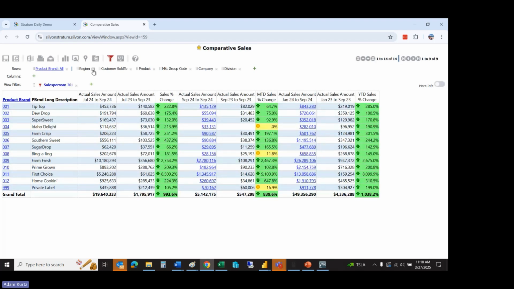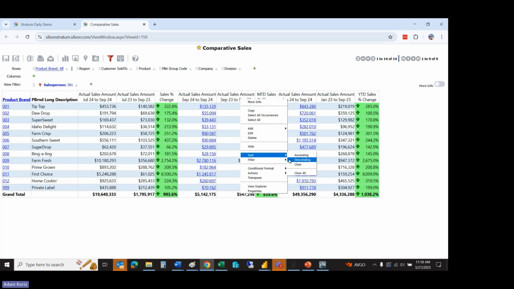So it drills me to the view, and obviously I've got some configuration issues to deal with there, but it drills me to a view, and it also throws in a filter for Patrick Hurley on the fly. So I don't even have to think about it. And these are Patrick's numbers. So if I want to see Patrick's products, I can sort over here on his sales year to date.